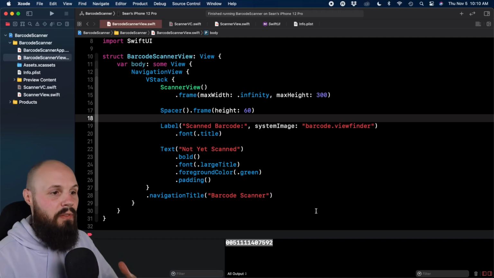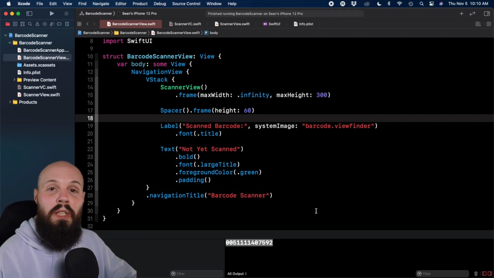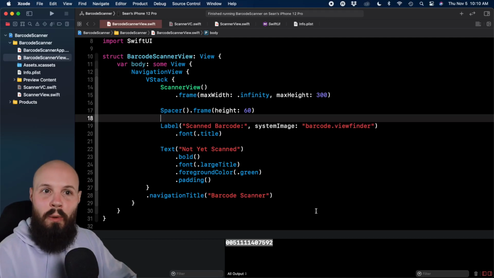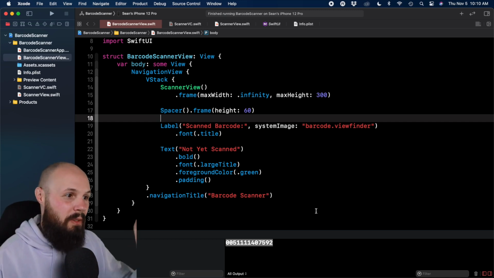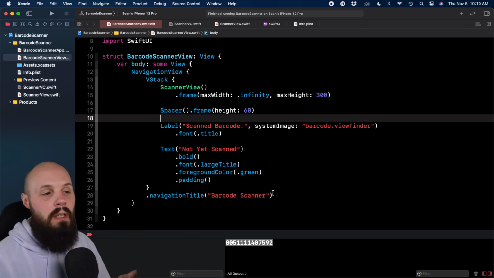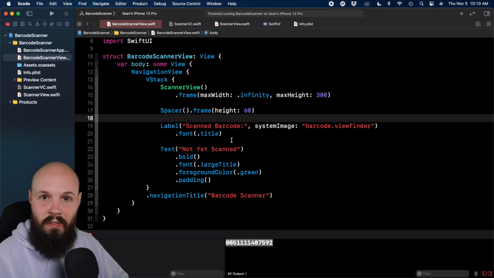All right, we left off last video with UIKit properly communicating with our coordinator. Now we're going to take that information from our coordinator and pass it to our scanner view. So to do that, we're going to use state variables and bindings. This is where it may get a little familiar.